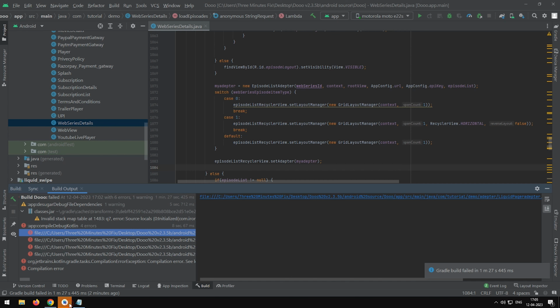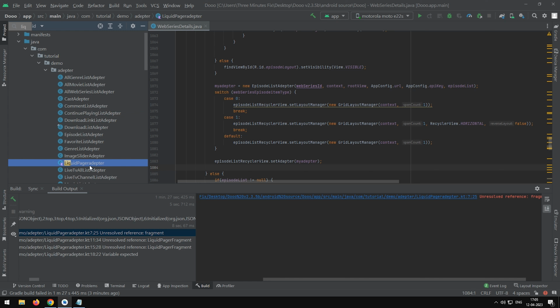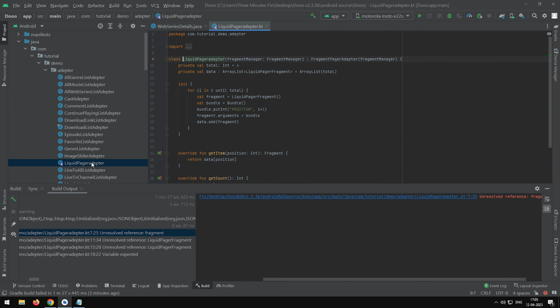Our Android Studio is showing some error. Let's fix it first. Yes, this points out that there is some package name issue in the fragment adapter of our new template file. Don't worry, we can fix it.